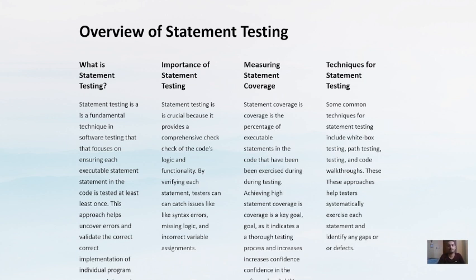Measuring statement coverage. Statement coverage is the percentage of executable statements in the code that have been exercised during testing. Achieving high statement coverage is a key goal, as it indicates a thorough testing process and increases confidence in the software's reliability. Techniques for statement testing. Some common techniques for statement testing include white box testing, path testing, and code walkthroughs.